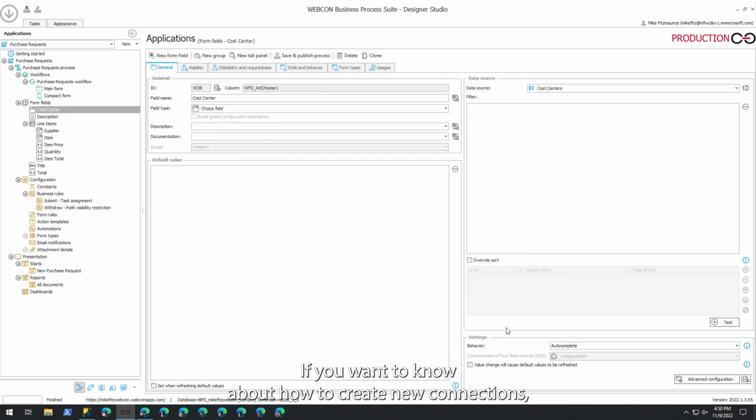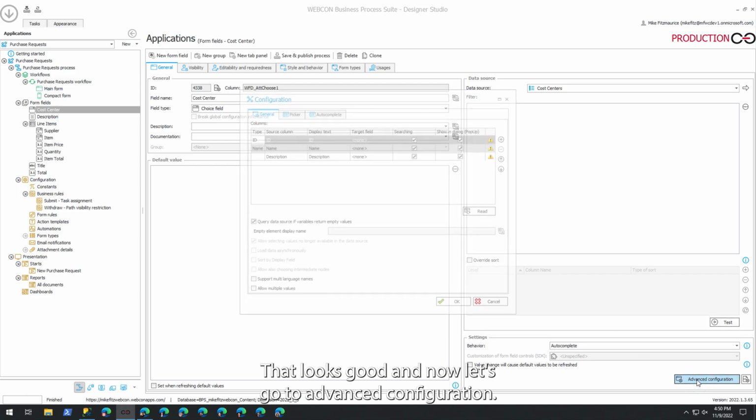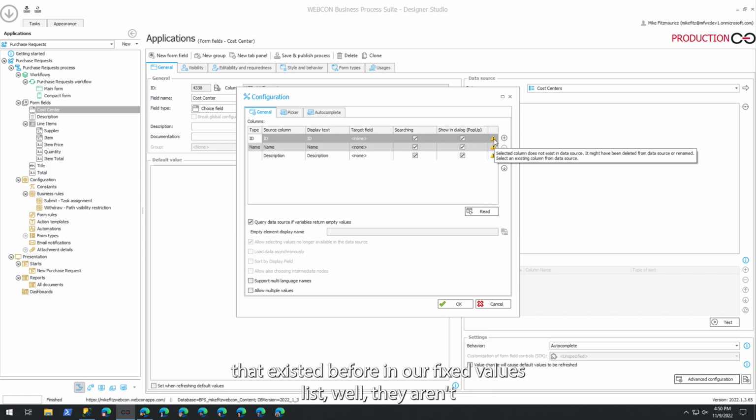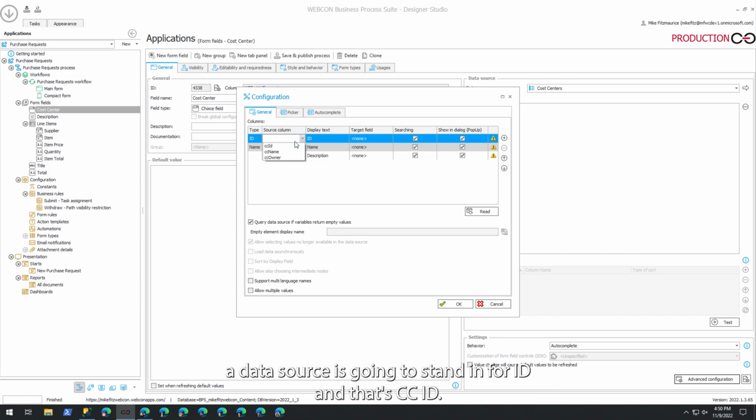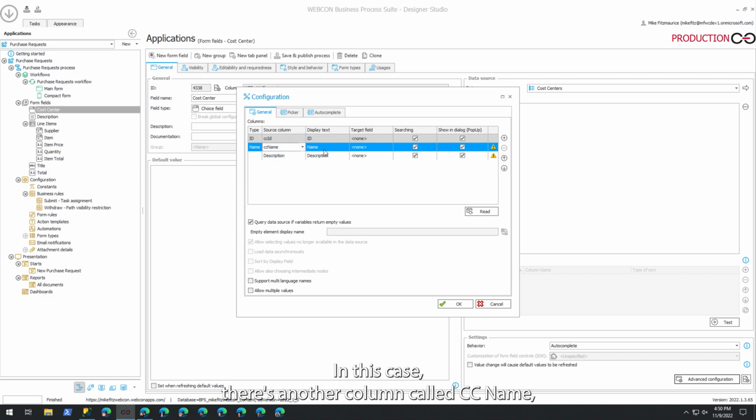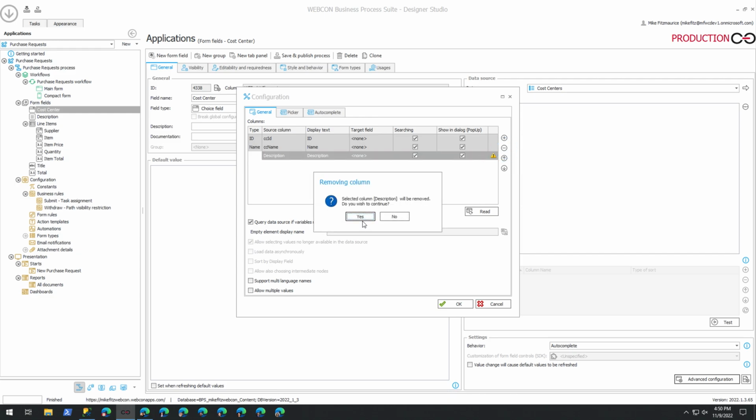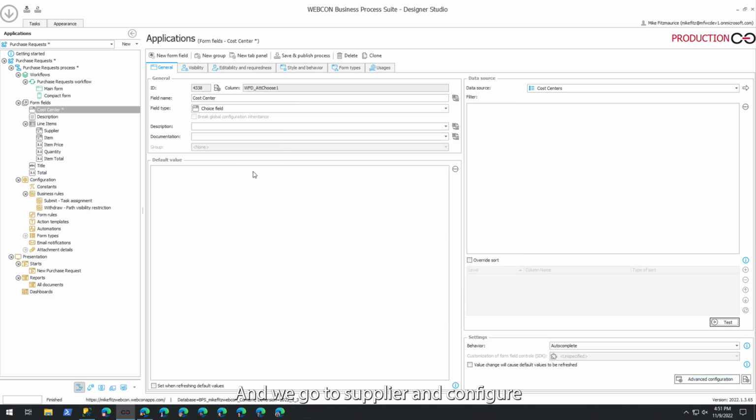If you want to know about how to create new connections, we have a separate video on that. Let's test it. Make sure it brings back the values we want. That looks good. And now let's go to advanced configuration. We're seeing some errors because the column names that existed before in our fixed values list aren't there anymore. We need to know what source column from the data source is going to stand in for ID, and it's CC ID in this case. There's another column called CC name, cost center name, that'll stand in for name. And the third one, description, well, actually, we don't need that. Let's just delete it. We'll click yes, then we'll click OK.